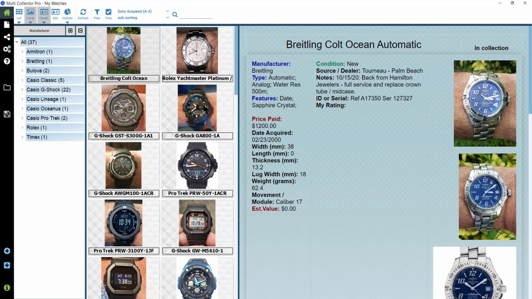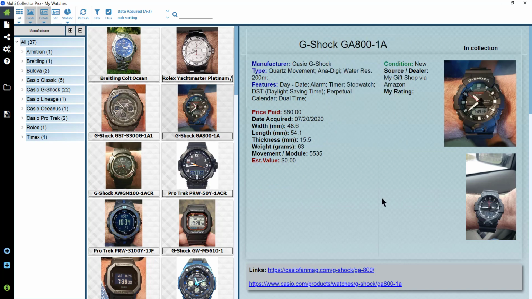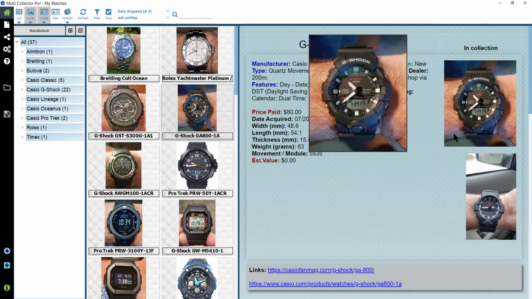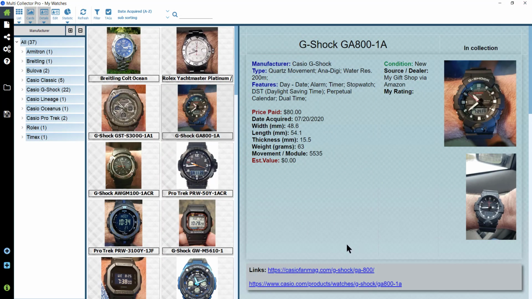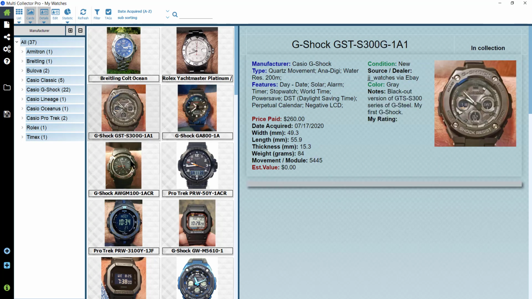So if I click on one of the thumbnail images, you'll see that the preview panel changes. You'll see images here on the right that if you hover over, this larger image will pop up. If I want to see it even larger, I can double click on this and it will open in the Microsoft Photos viewer. At the bottom here, you can see links that I've entered for information about that watch. In this area here, you see the dimensions, features, the type of movement, and so on, where I got it from, and what I paid for it as well. That changes for each watch that I click on, of course.